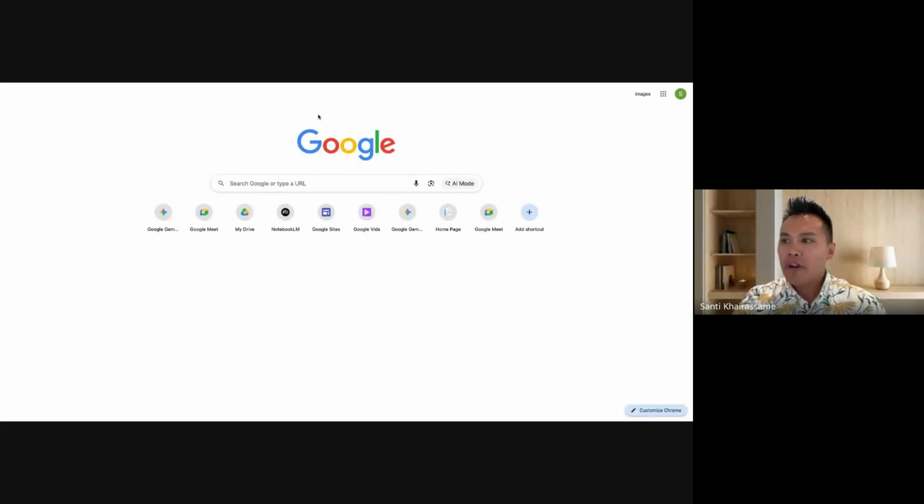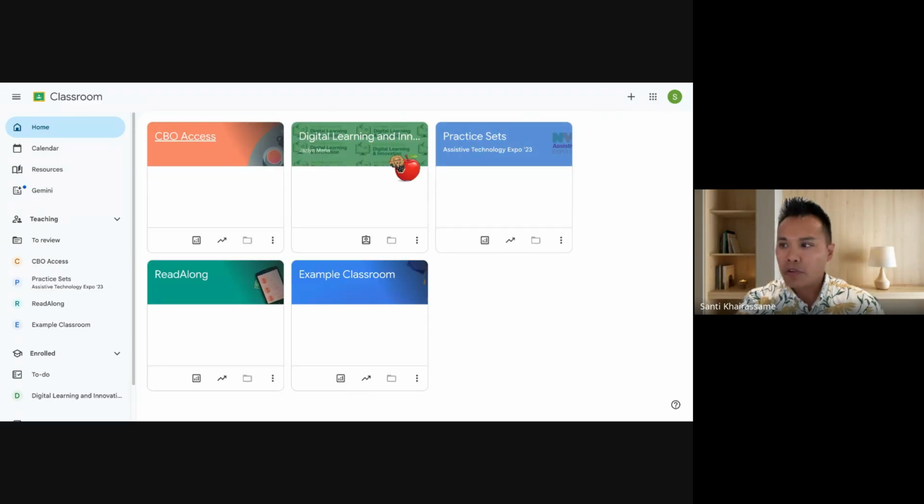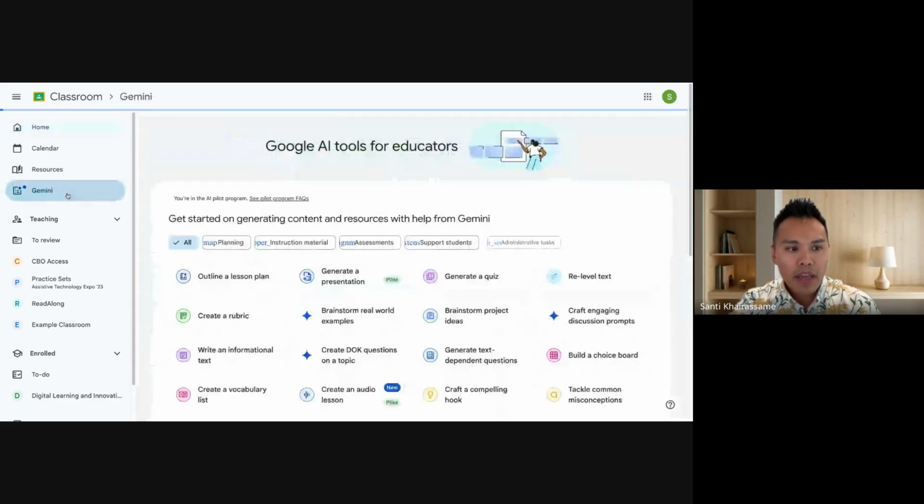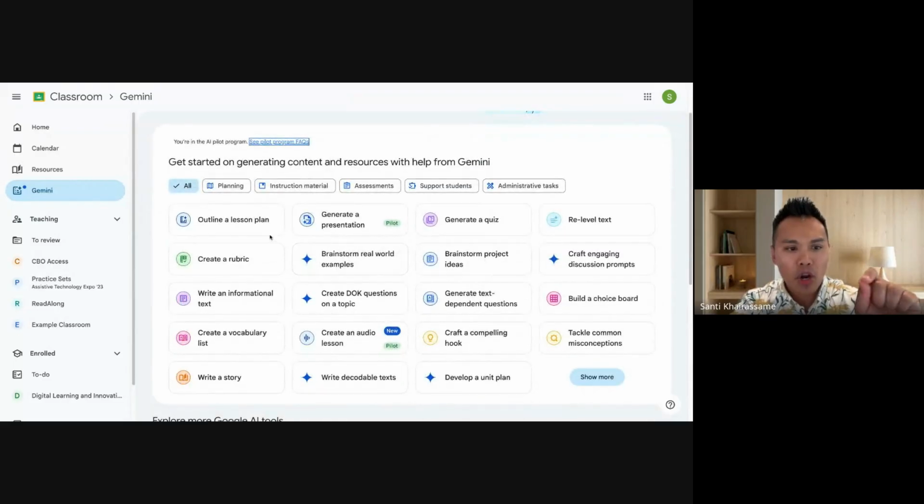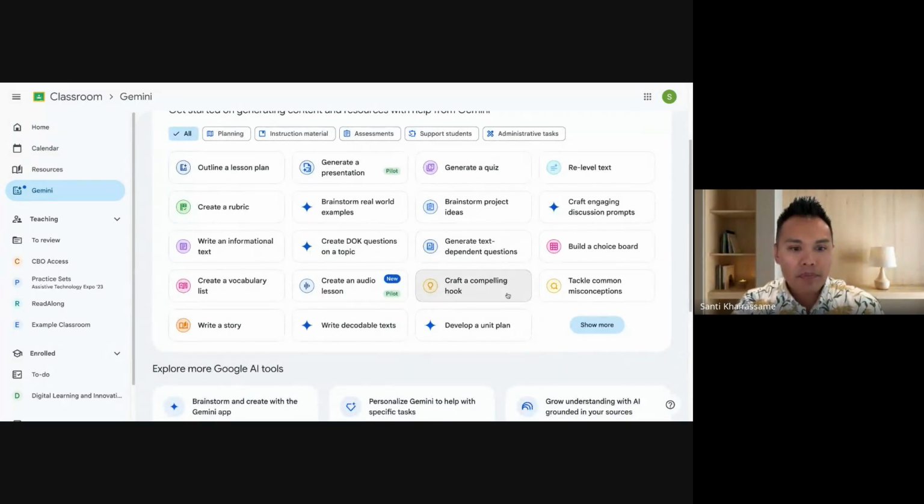Check this out. Everybody here has used Google Classroom, I'm going to assume. First of all, Google Classroom is 10 years old now. Can you believe it? So check it out. New for this year, Google added a Gemini tab in your Google Classroom. And so you have the power of Gemini already built into your Google Classroom. You can outline a lesson plan, generate a presentation, re-level text, create a compelling hook. All this is built in already in Google Classroom.